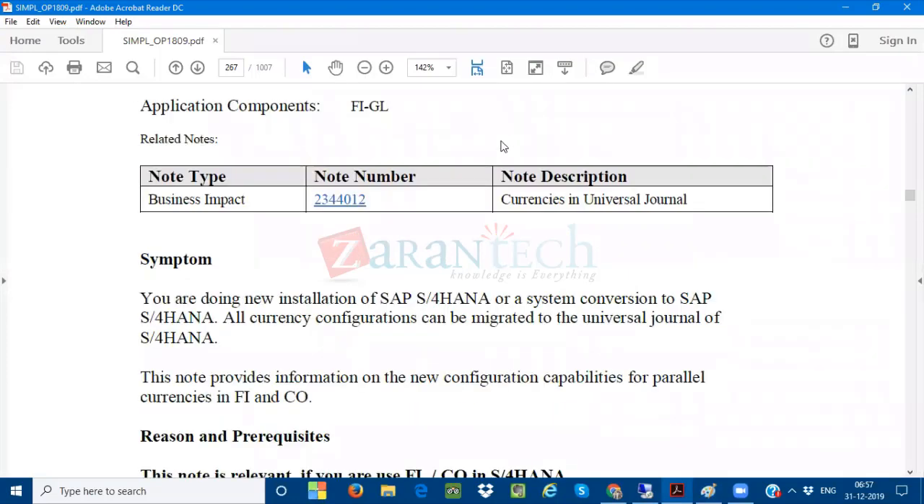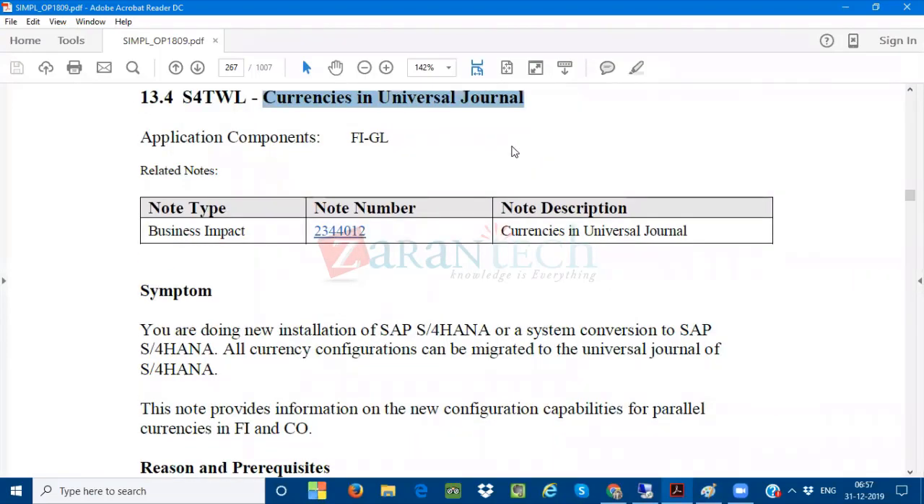So what is the simplification? Somebody can tell me, what is the simplification list? Why should I refer to the simplification list? As an SAP consultant, why should I know about the simplification list? Tell me, somebody. Tell me what is the migration process. It is not compulsory only for knowing about the time of migration, sir.